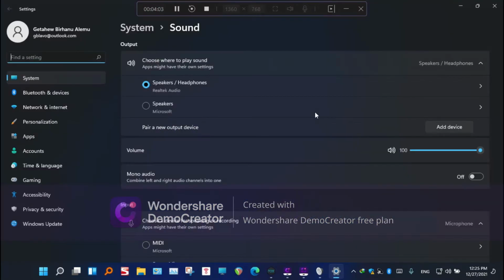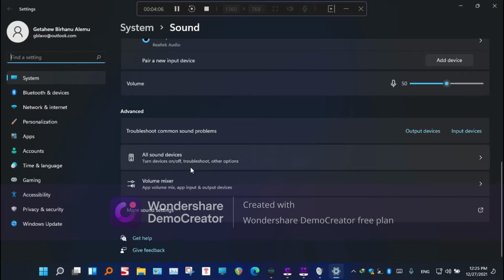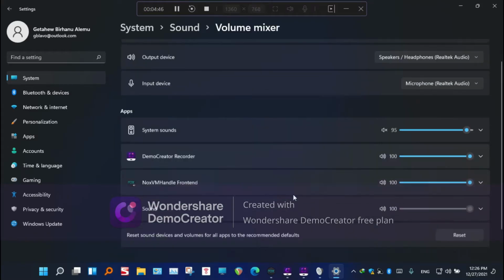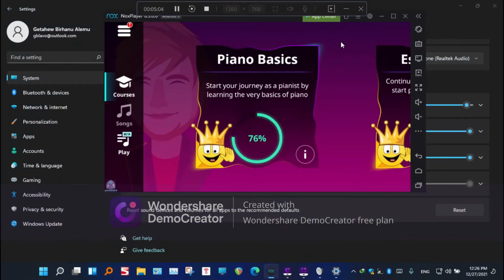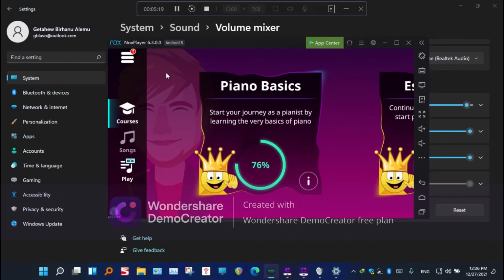From sound settings, you go to the advanced options, volume mixer. From the volume mixer, as you can see, I have already started a Nox player. You can drag and drop your Simply Piano or skoove or Flowkey directly to the window of Nox player and it will install it automatically.